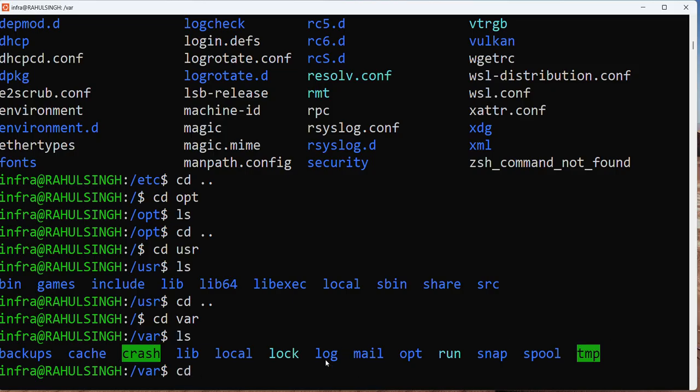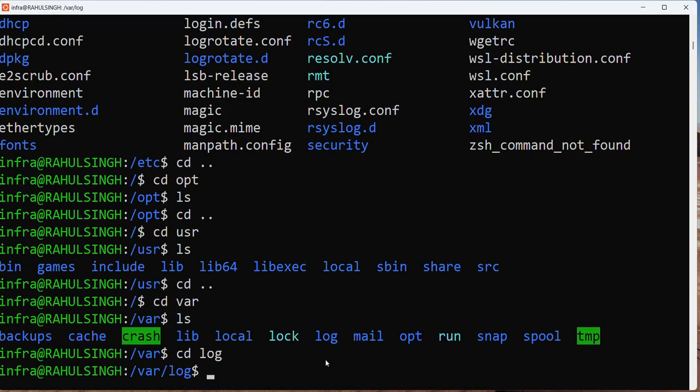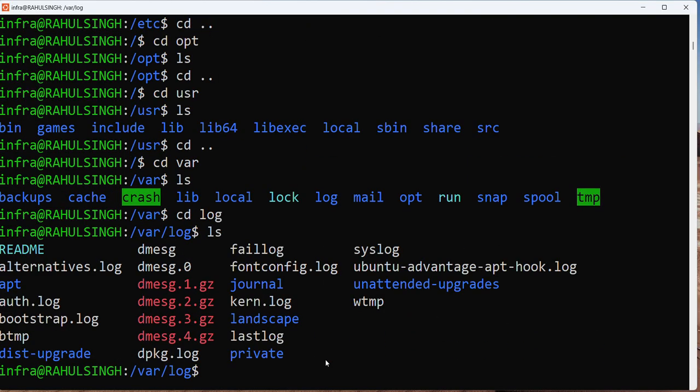Okay, if you do cd log, enter, and do ls. Okay, so these are most of the logs like fail log, kernel logs, authorization log, bootstrap logs, currently present inside this /var/log directory. So for example, when you log in or run commands, system activity is recorded in log files here. These logs are very useful for troubleshooting and debugging issues in real time.